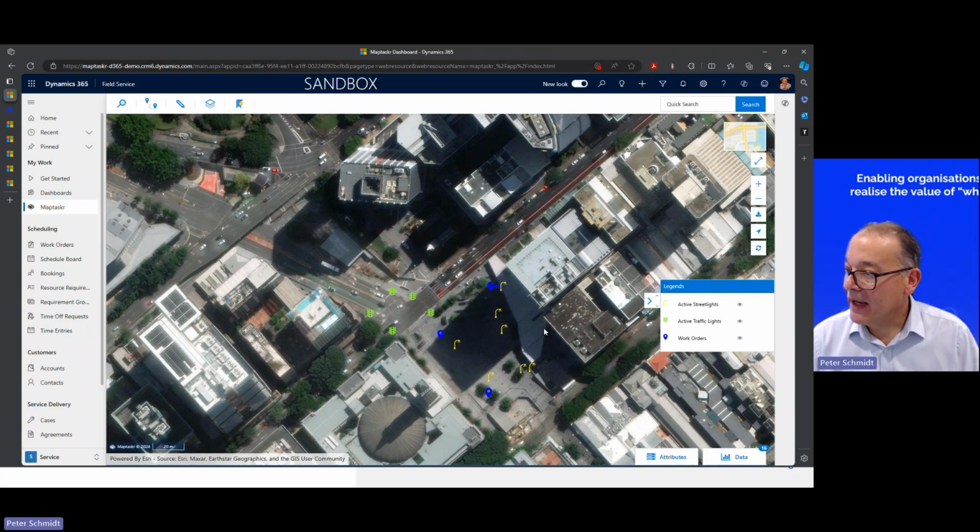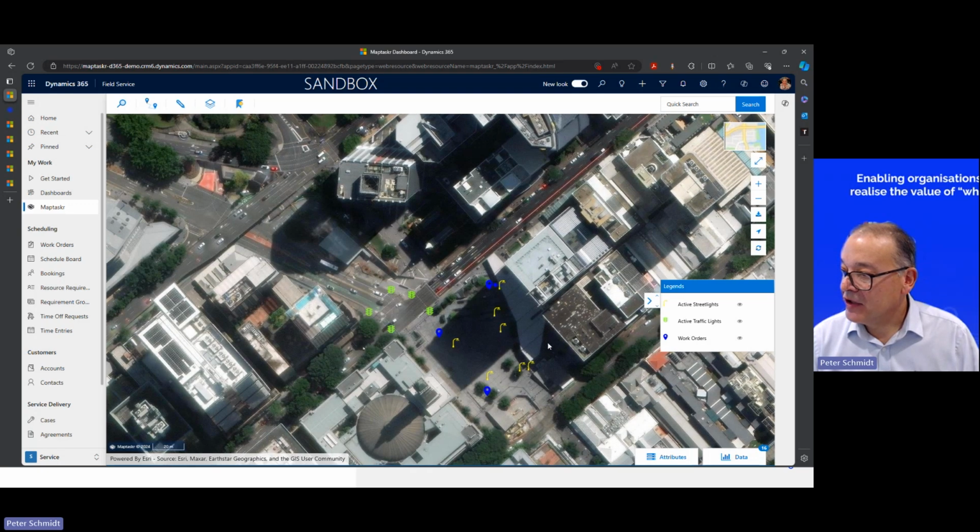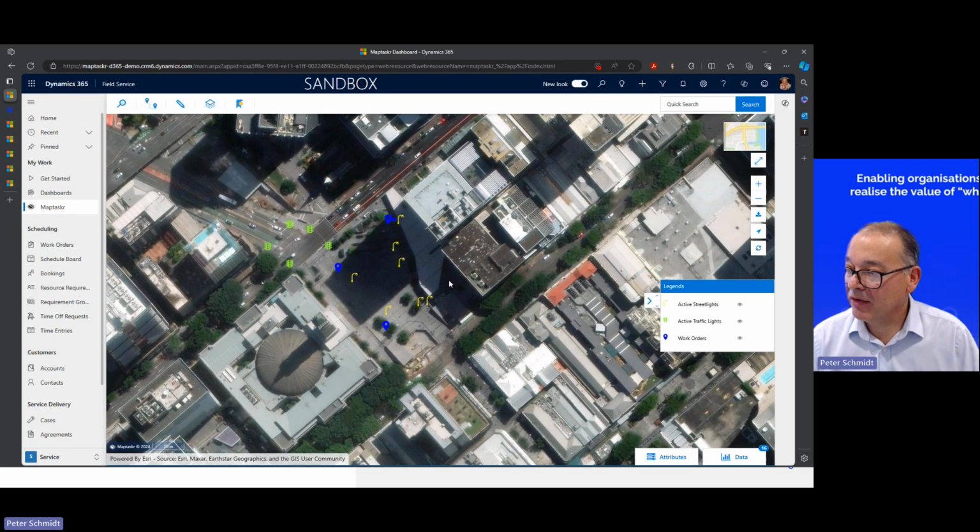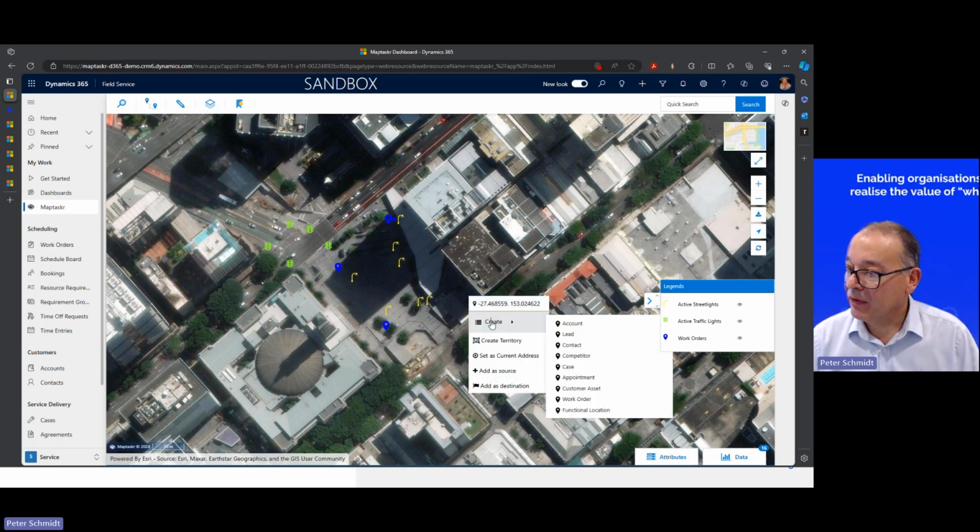In my scenario here, I actually want to add a new asset on there. So I can create records directly just by dropping a pin on the map here. So what I'm going to do is create a record. Now, as I say, I can create any record. It doesn't have to be a standard table. It can be a custom one.